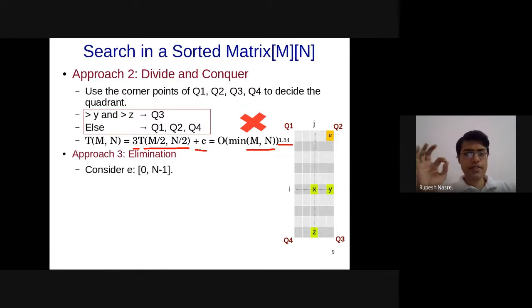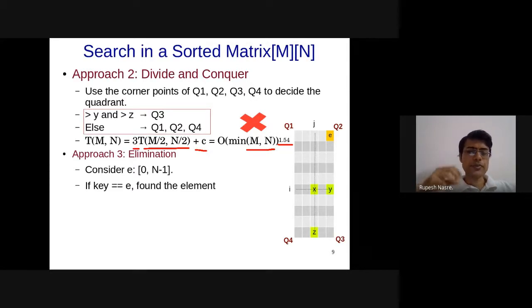All right, so what is this? So let's consider this element E. I am taking the example of Q2's end, which is the 0th row and n minus 1th element. So my algorithm is, if the key, that is the value that I am searching for, is the same as E, I found the element, my algorithm terminates. Otherwise, there are two options. One is the key is less than E or the key is greater than E. What can you do when the key is less than E? Please think for a moment yourself for a few seconds. What can you eliminate when the key is less than E?